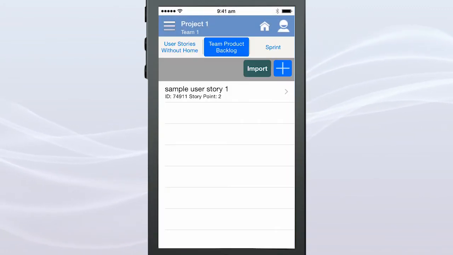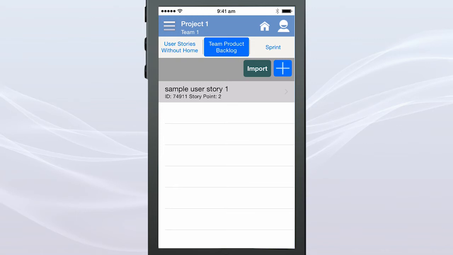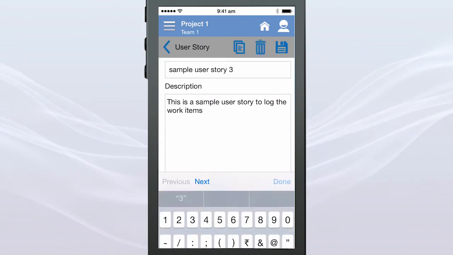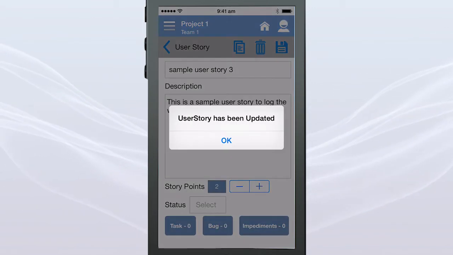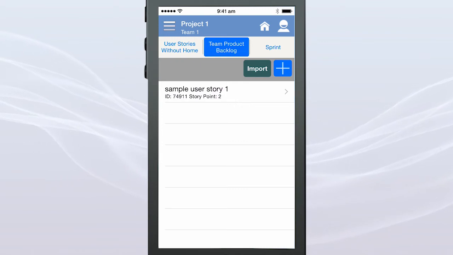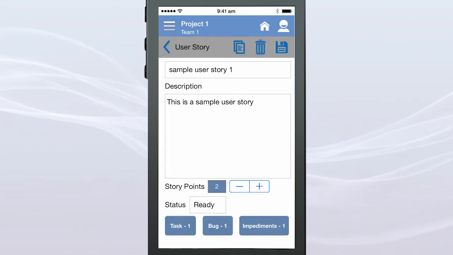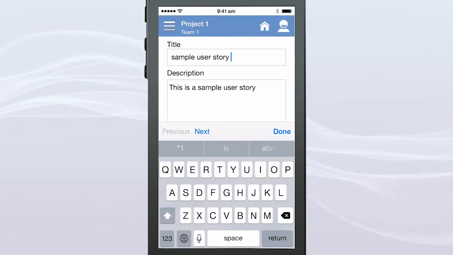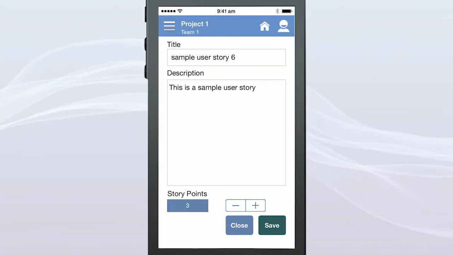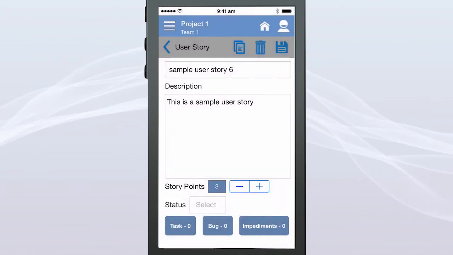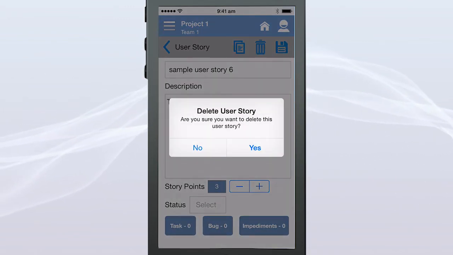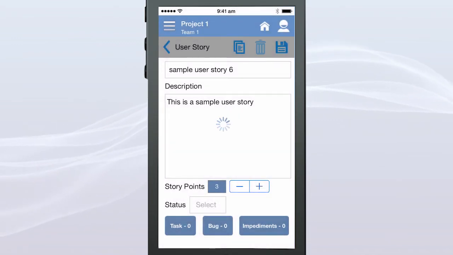If you wish to edit any of the user stories, then tap on the user story from the list. Make your changes and tap on the Save button. If you wish to copy a user story, tap to open the user story and then tap the Copy button. Make your changes and tap the Save button to copy a user story. If you wish to delete any of the user stories, tap on the Delete button and an alert box will pop up. Tap on the Yes button.